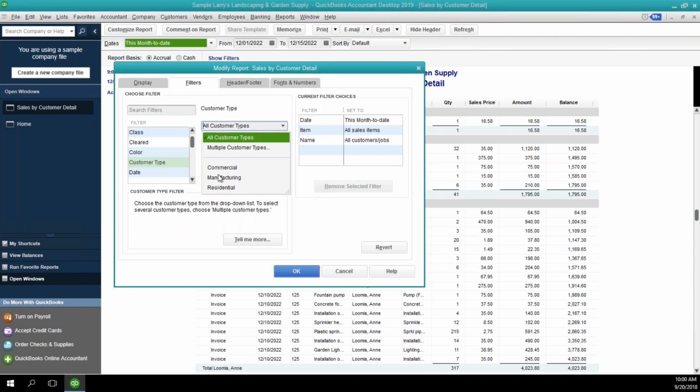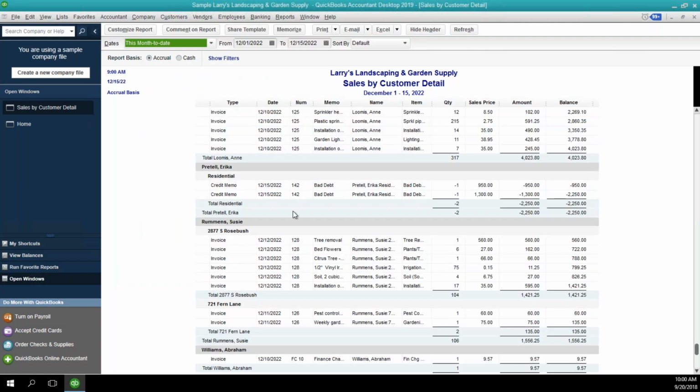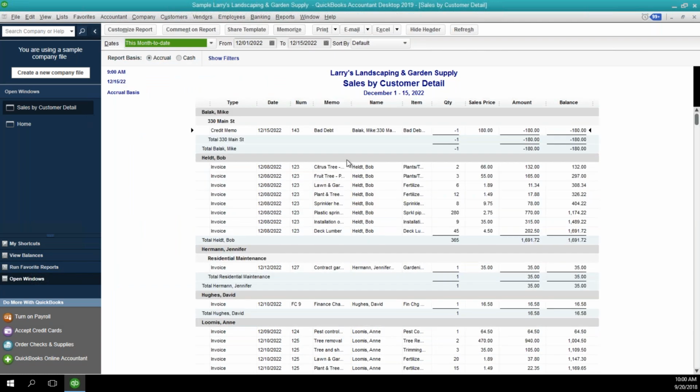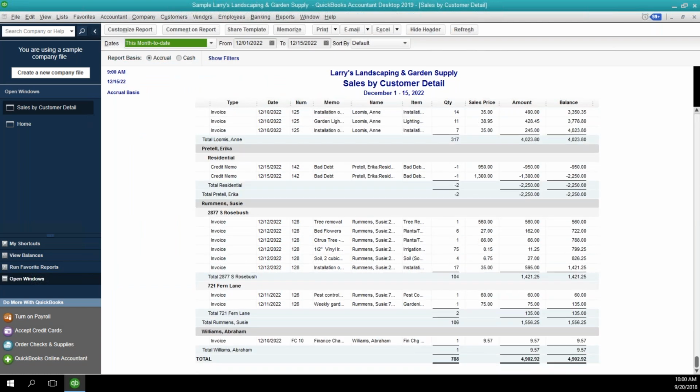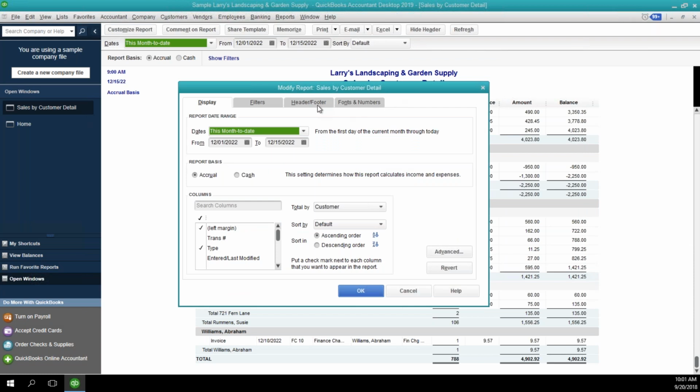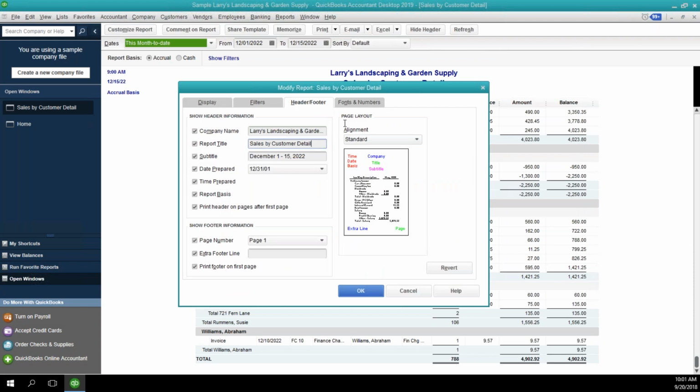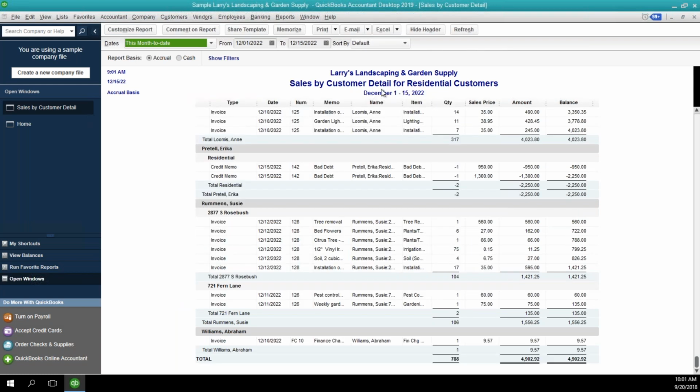I'm going to pick my types from my drop-down. I want to see all my residential customers. Click OK. And here's all my sales by residential customers. This is a report I want to see all the time. I'm going to customize it, give it a header. I'm going to change my report title so it says Sales by Customer Detail for Residential Customers.